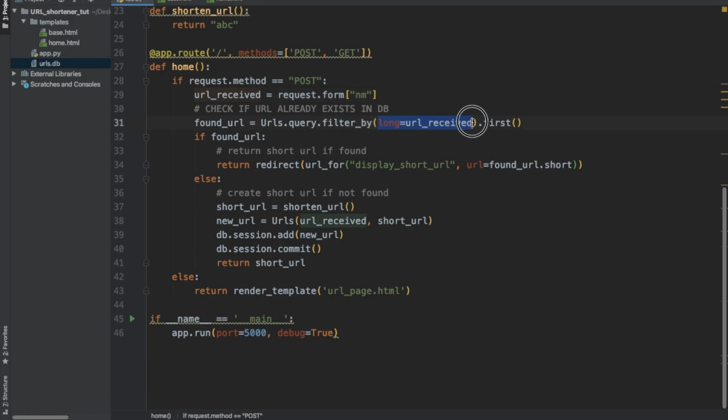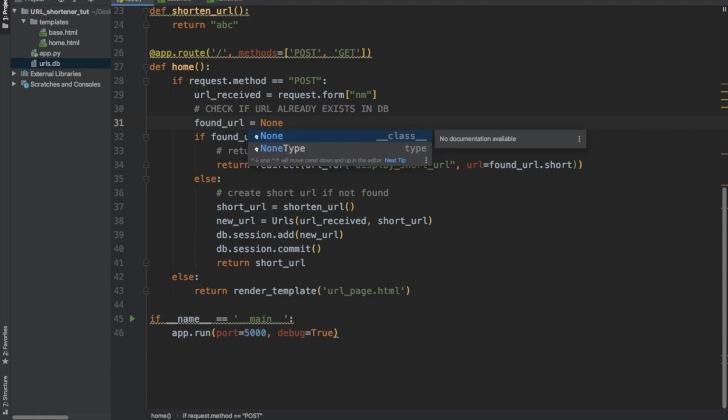And over here, we want to check how we want to filter our parameters. We're looking for, in our long column, whatever has the same value as the URL received. So we're going to put that over here. And if it finds anything, we want to get the first value, so .first, since we're only going to have one value anyways. That is going to get us a found URL if there is a URL. That being said, there might not be a URL. If there is not a URL, found_URL is just going to be None.